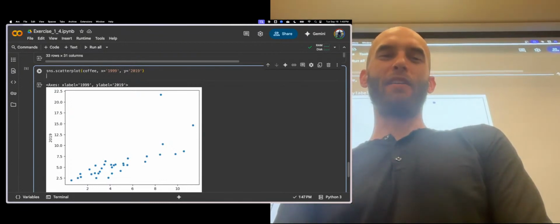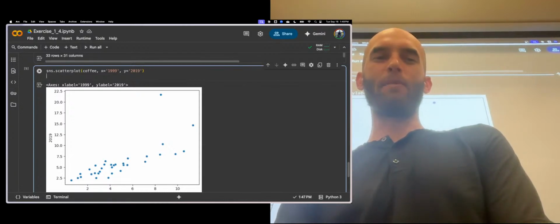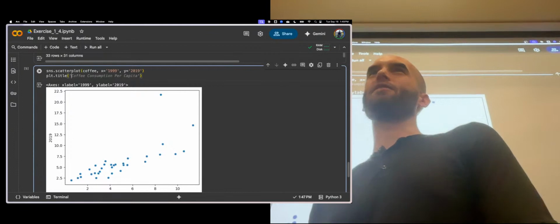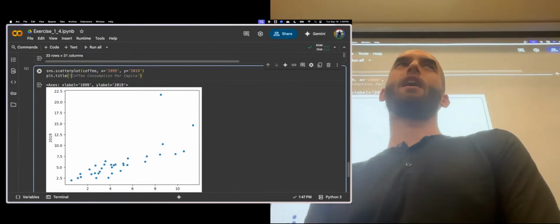So we've just like my friends called me Tay-Tay, we've renamed matplotlib PLT, and then we're just going to write out title and just call this coffee consumption per capita. Look at that. Gemini does a lot of the work for us. Coffee consumption per capita.